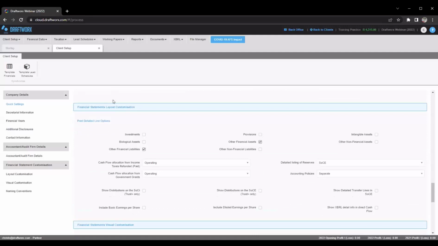Going down a bit further, we now get to the customization section. And this is one of the sections that a lot of people get a little bit intimidated by, because they're like, whoa, what are these things? You know, what's happening here? It's a lot of nitty-gritty things that are listed here. But at the end of the day, to be very honest with you, you don't even need to touch these. The financial statements, layout customization, you don't even need to worry about it most of the time.